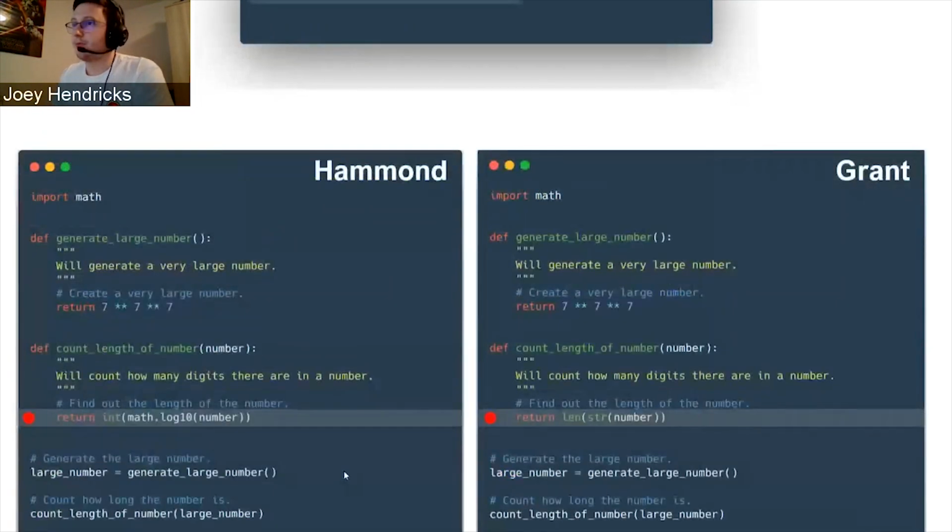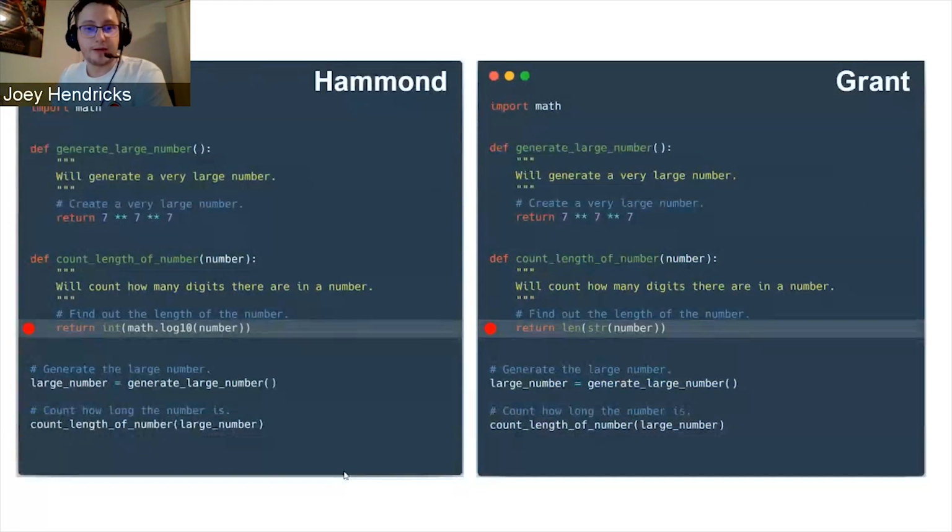So one day Hammond writes this left piece of code, and Hammond is very happy, and he pushes it, it goes to production, and it works fine. And then a change needs to be made. So Grant makes a change to the code, and he changes int math.log10 number to length string number. Grant also pushes this code to production, and everything works fine.